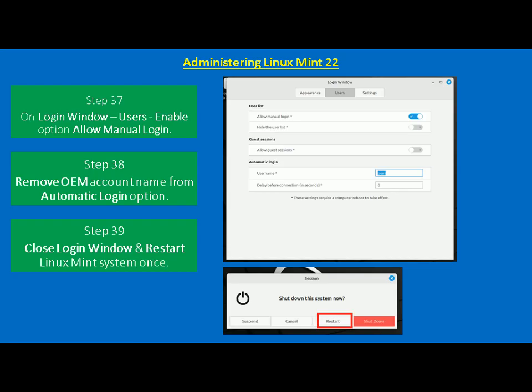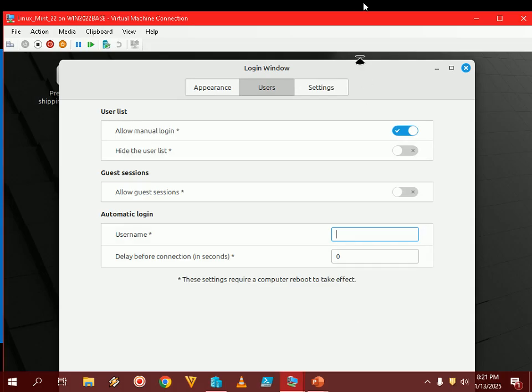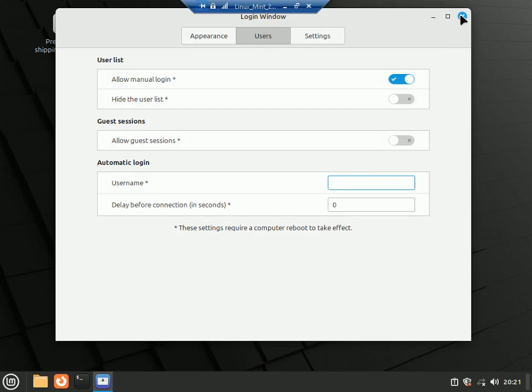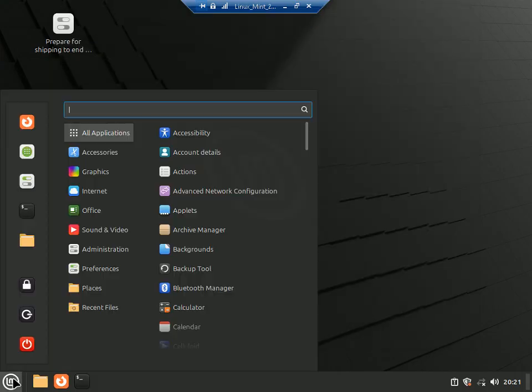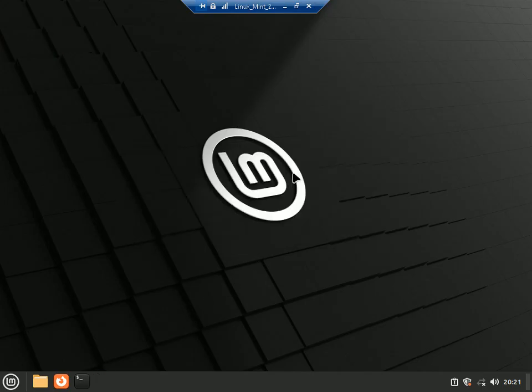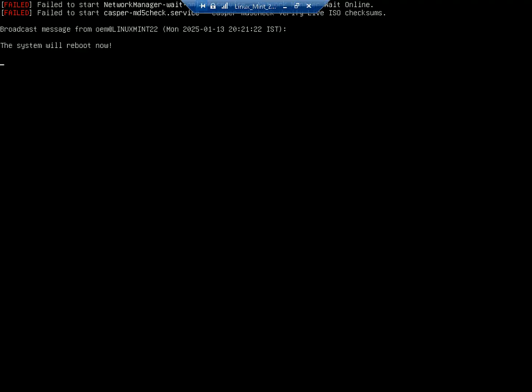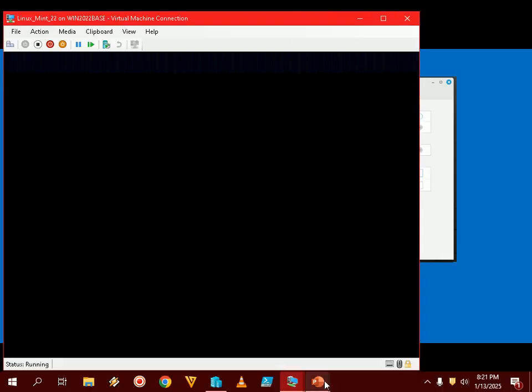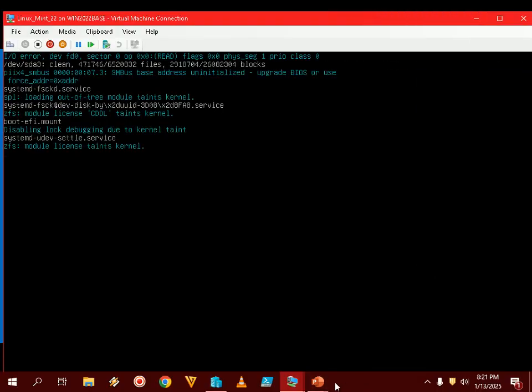Now close the login window and restart the Linux Mint system once. So I will close this one and restart now. There is one power button and I will say restart. The system will reboot now, and after the reboot we will see that it will ask for the password, of course.